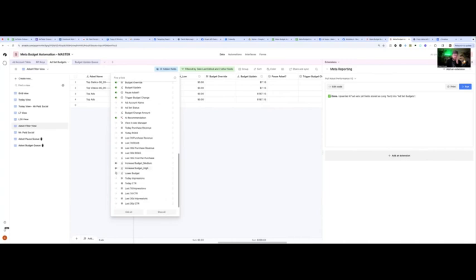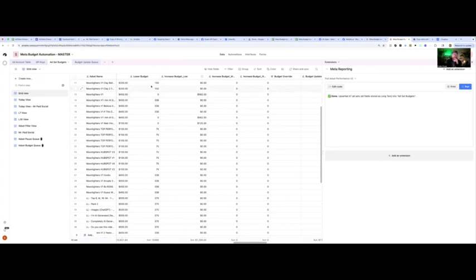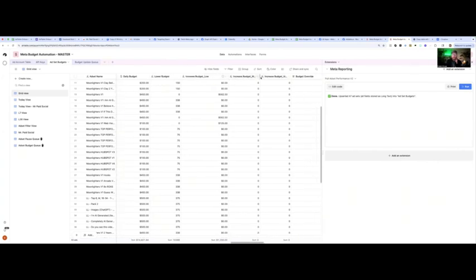Increase budget, lower budget. Let me go to this view really quick. It's a little bit easier to share or show you. So if we go over to lower budget, we've got daily budget. We've got this field that says lower budget, increase budget low, increase budget medium, increase budget high.